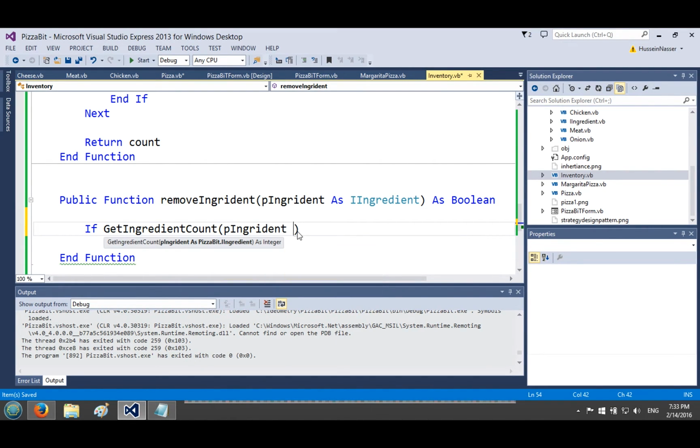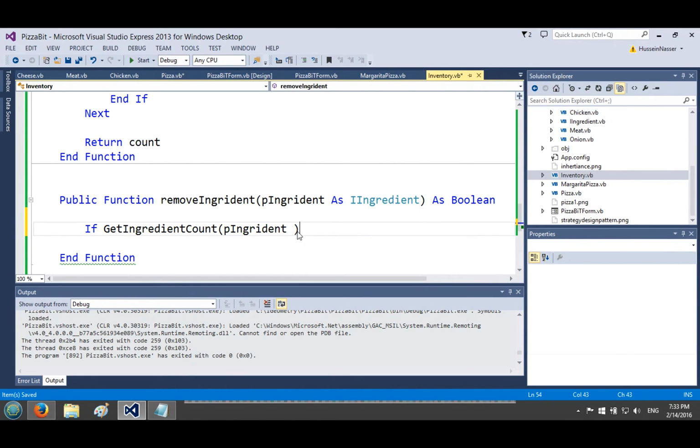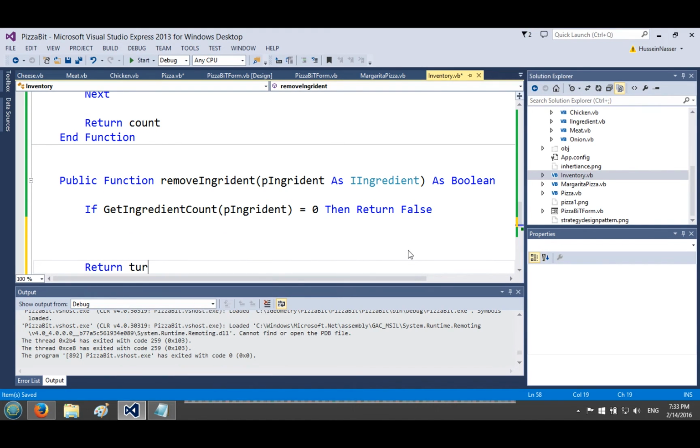if we don't have an ingredient, if this is 0, then return false. Don't even bother, right? If you try to remove an ingredient and there's no ingredient, just return false. It says, hey, you don't have any ingredients. What are you trying to remove, right? Else we're gonna return true, obviously, and now we're gonna try to remove an ingredient from there. So now I'm sure that there is at least one ingredient of this type, right?